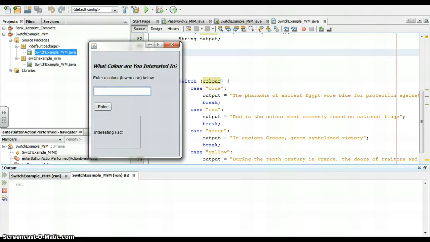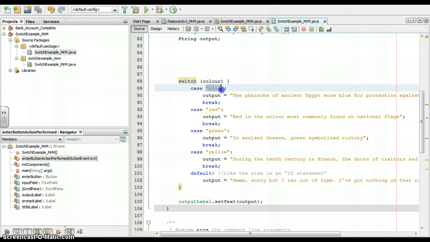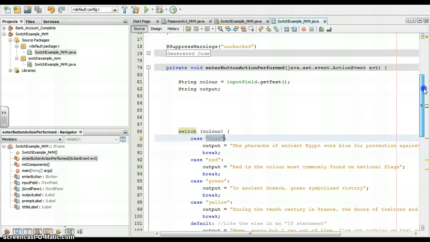So if I enter blue, the interesting fact is displayed to the screen once again, since the case has been recognized as one of the cases that we have identified. So the other thing you can do with the switch statement is you can check not only strings, but you can check integers. Now, the important thing is that depending on what you're doing with the values, you'll be able to decide which one is easier to use.